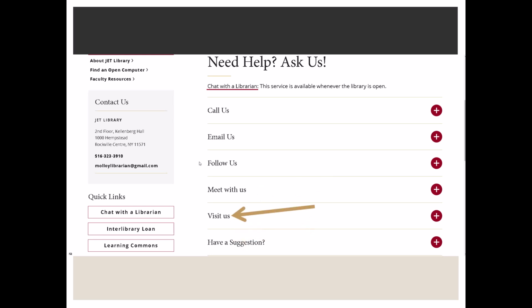Here's where you can see what our hours are and give us a suggestion if you have it. I also want to mention that my email is sbloom, B-L-O-O-M, @malloy.edu. That's sbloom@malloy.edu.